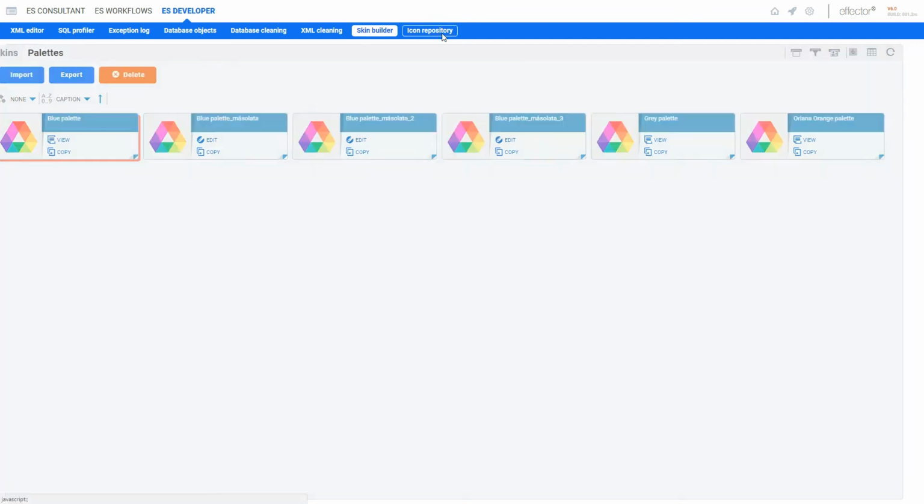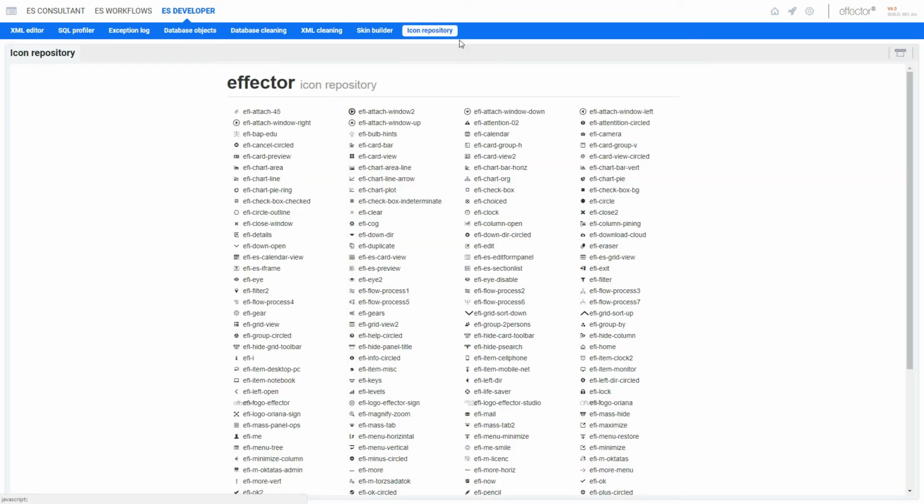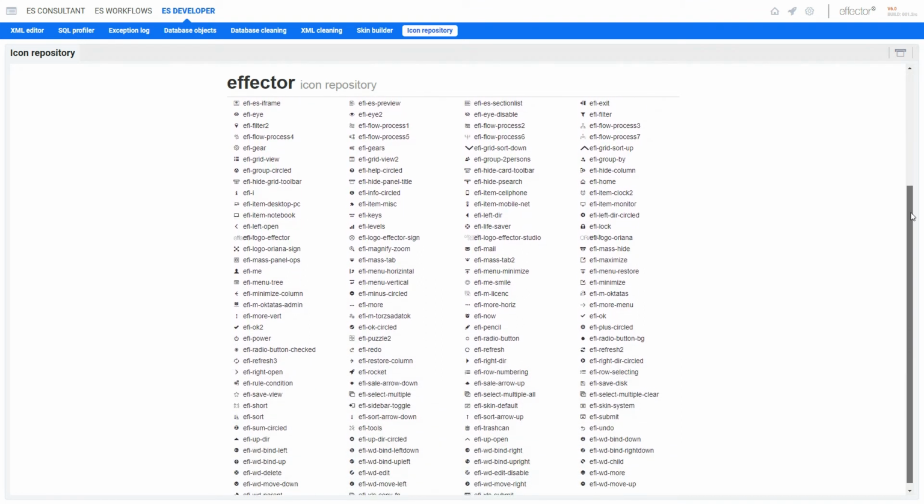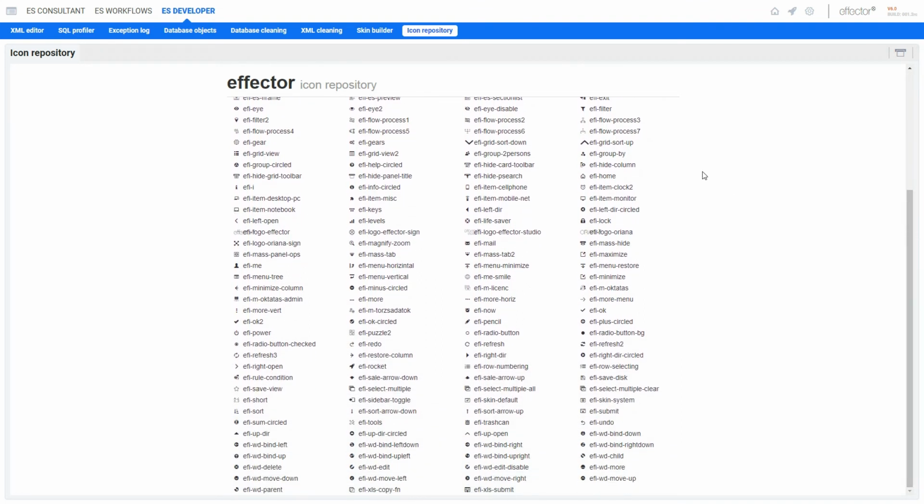And finally we have the Icon Repository. This is the collection of all the icons built into the platform. You can freely use these on your card views. You just have to add these as CSS classes to your HTML tags. For example, this will put the edit icon on your card.